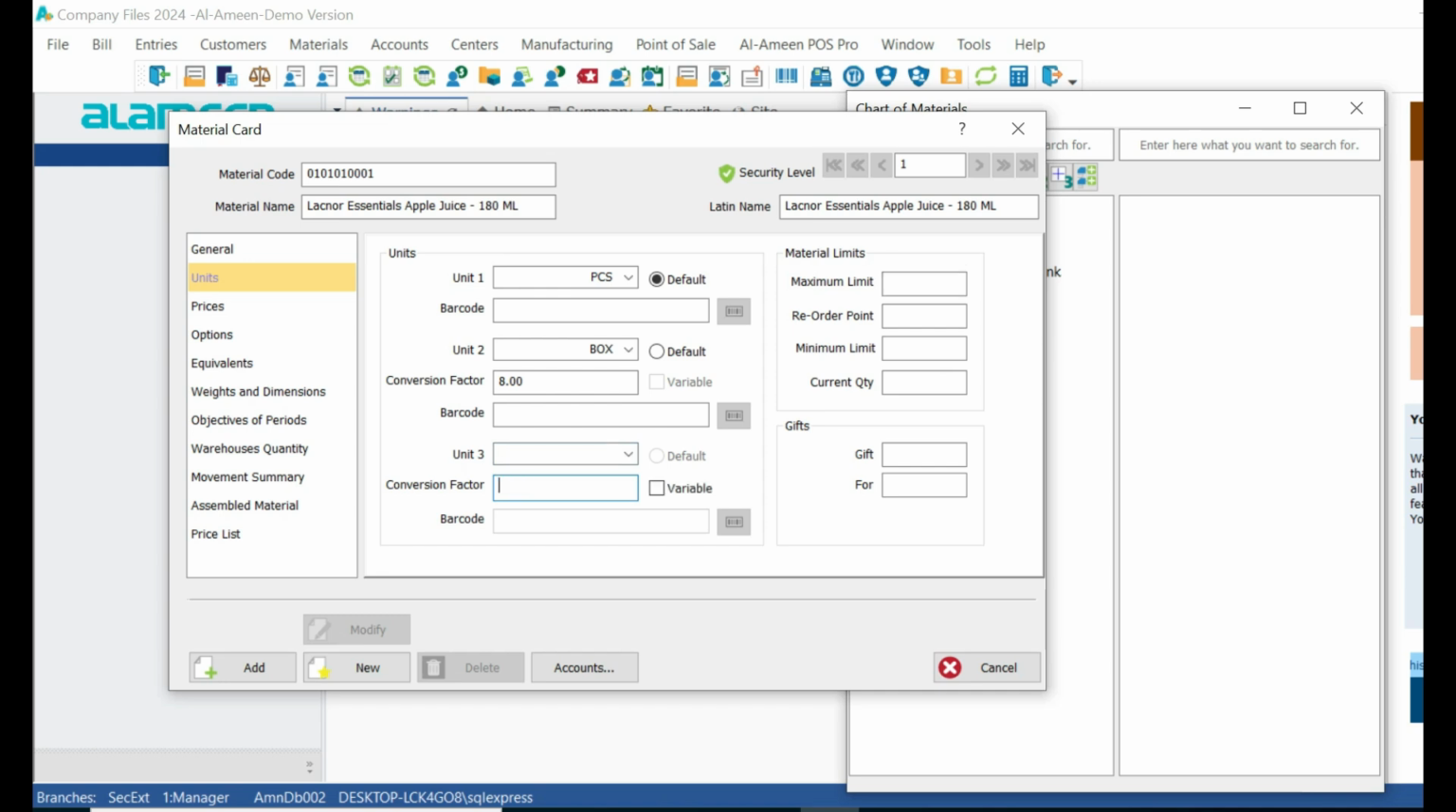Notice on the right of this tab the material limits, which can be used as alerts for this material when reaching specific quantities such as the maximum, reorder point or minimum limit. As for the current quantity, it will appear automatically later to indicate the available quantity.